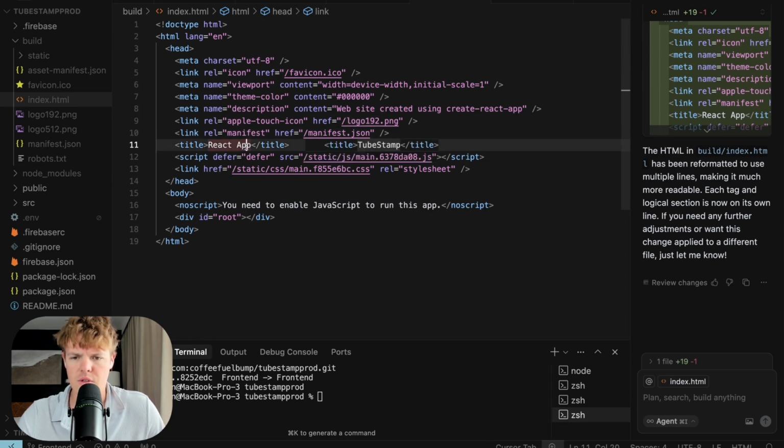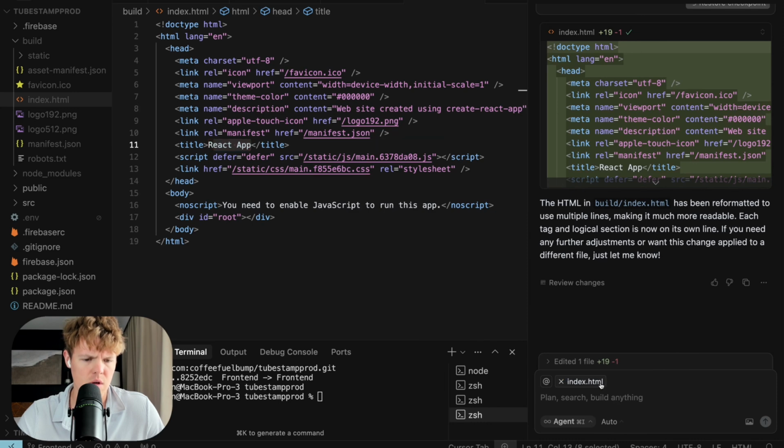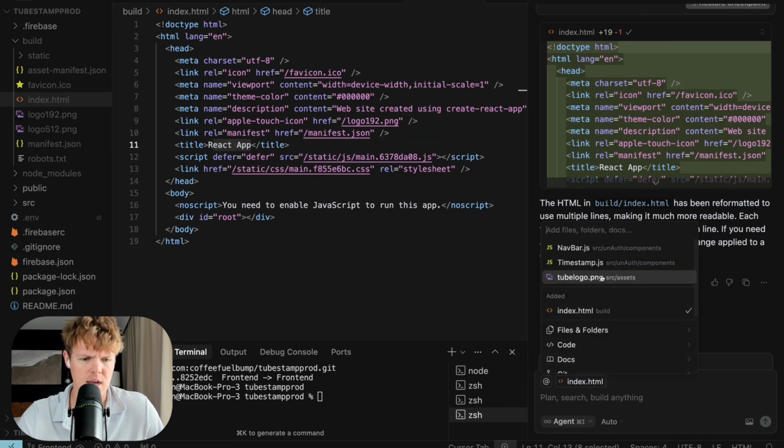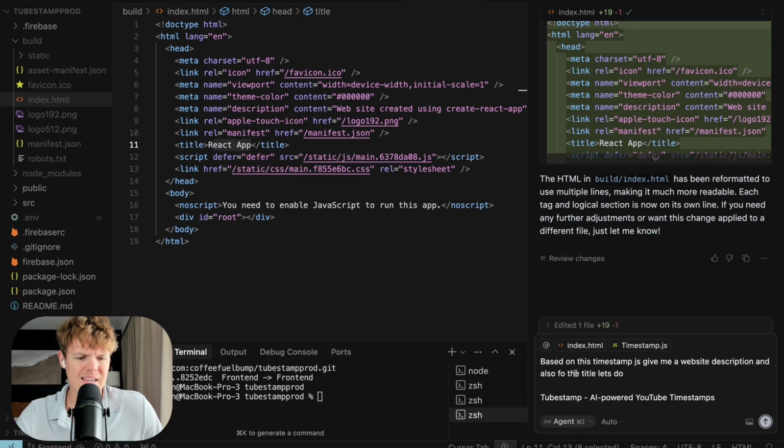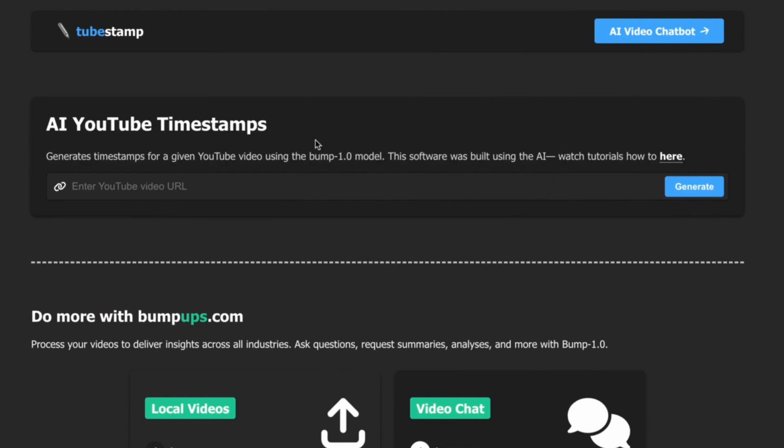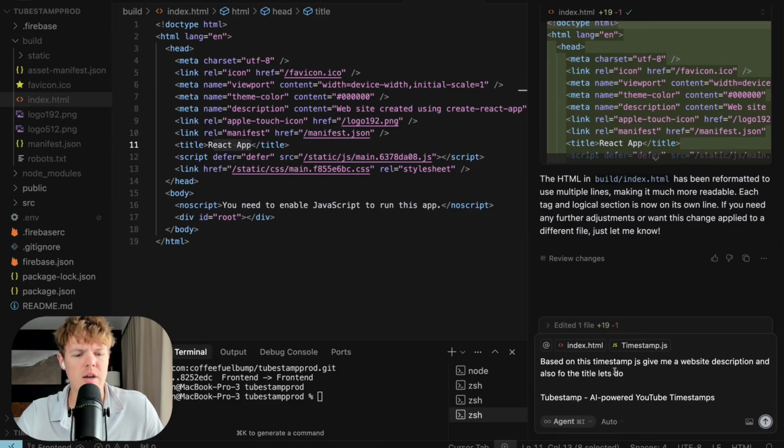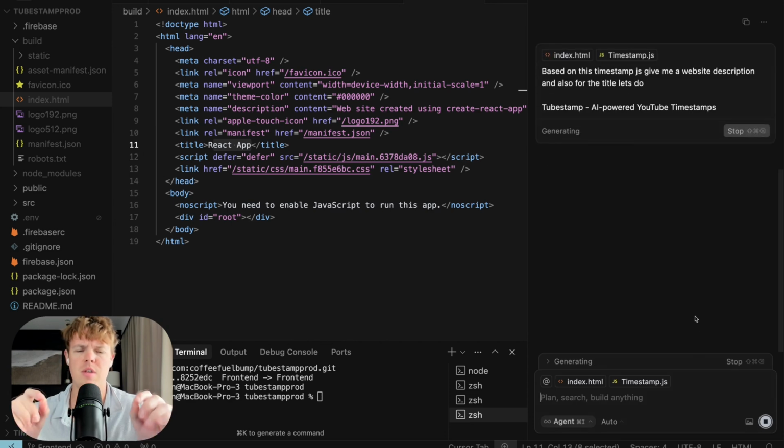So for the title, because it knows the context of our application, let's actually give context here. I'm going to go ahead and reference timestamp.js and say, based on this timestamp.js, which has context of the platform being for timestamps, give me a website description. And also for the title, I'm going to give fixed text here and just tell it what to do. We're going to do TubeStamp, AI-powered YouTube timestamps. Enter. This is fundamental. This is how it shows up in search.